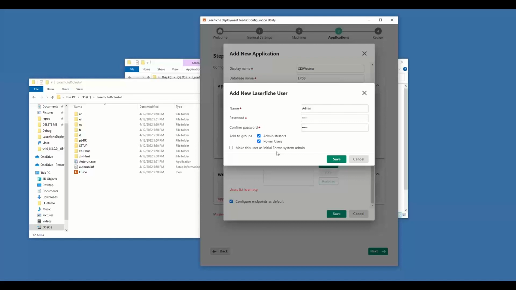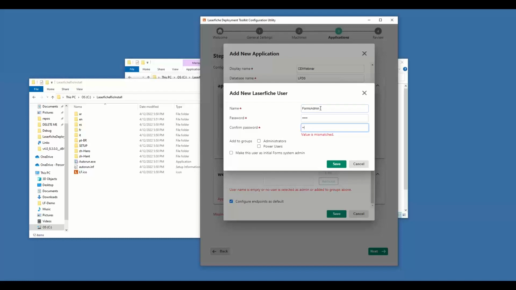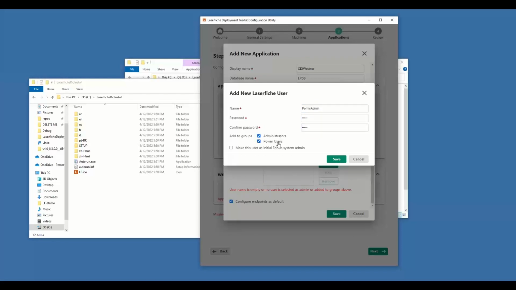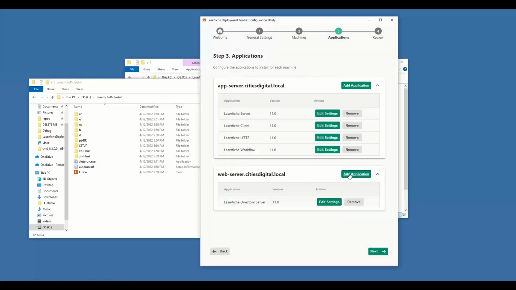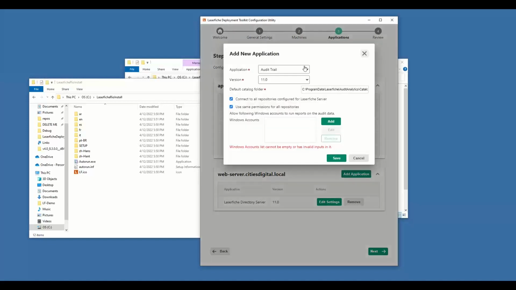We are going to leave this box unchecked for the admin user, and we will add in another user called forms admin. Again, this user will be administrators and power users, as well as the initial forms system administrator. We will save our configuration for LFDS, and we'll add in our audit trail configuration.